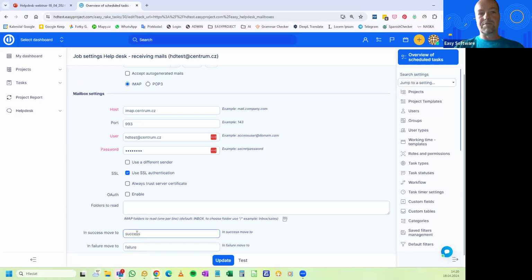In Success Move 2, this is the name of the folder, and the same here. Why? Because once the tool processes the mailbox, it will drop the mail. It will either delete the email or put it in one of these mailboxes or folders within the mailbox, sorry. So you need to create them there in order to be able to find the mail later.